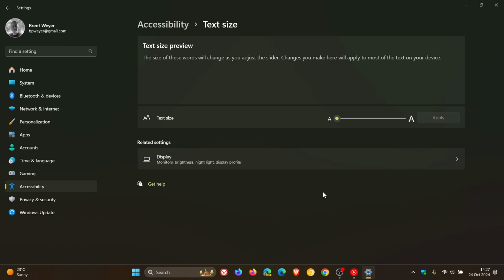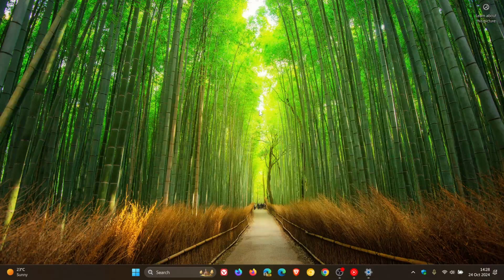But nonetheless, quick video to show you how you can adjust and change the display scale settings on Windows 11 in case you were interested.